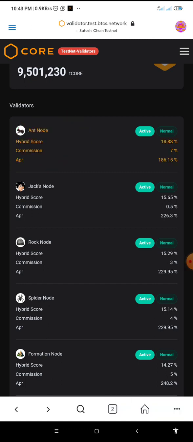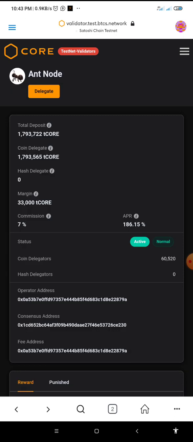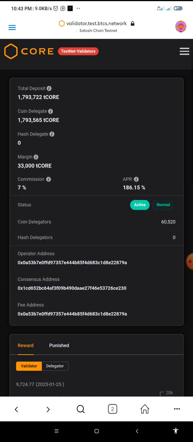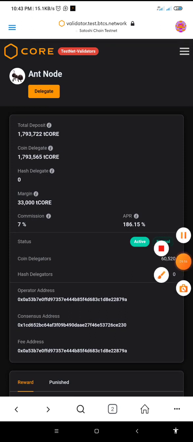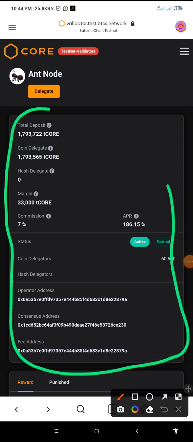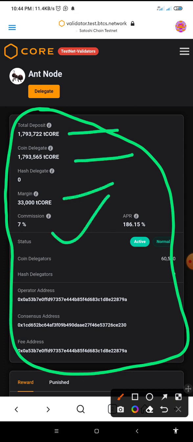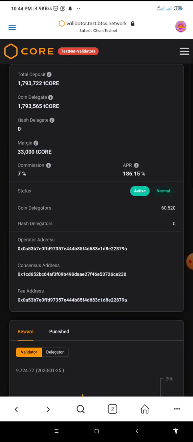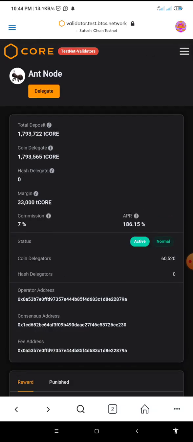So you click on it. Now, when you click on it, this will appear, giving you the description of what has taken place in this Ant node. This is the total deposit, this is the total core deposited, this is the margin, this is the total commission, this is the APR. This is the status, active. These details, you have to study them. It will give you an insight of the node you are delegating your core to.